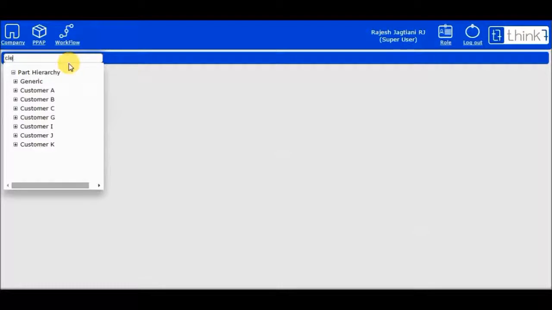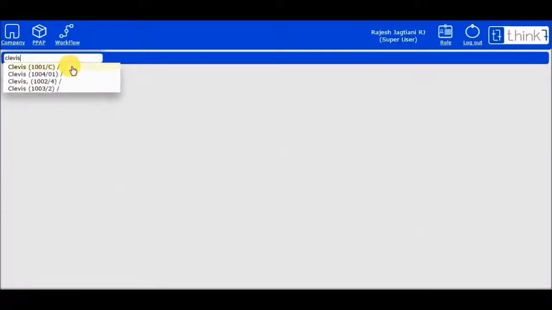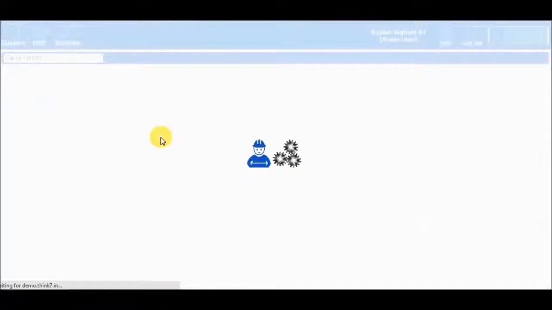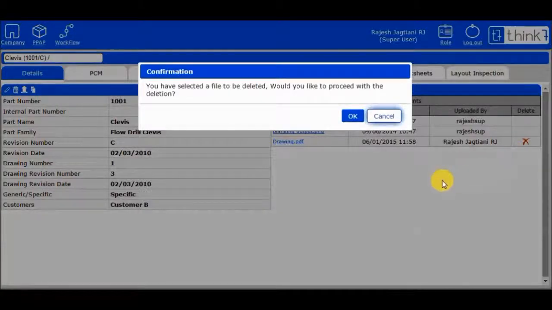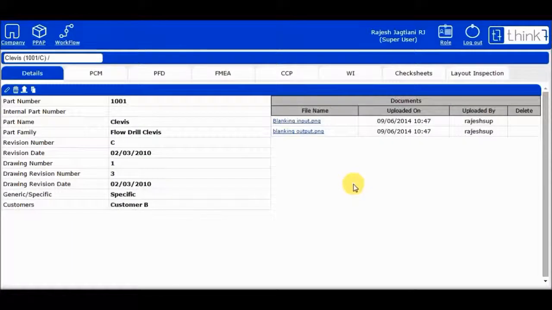You can now delete any file or image that has been uploaded to Think7 QMS. For example, you can delete the attachments by simply clicking on the delete icon present next to each attachment. Similarly, the process symbols, the class symbols, and other images can also be deleted.